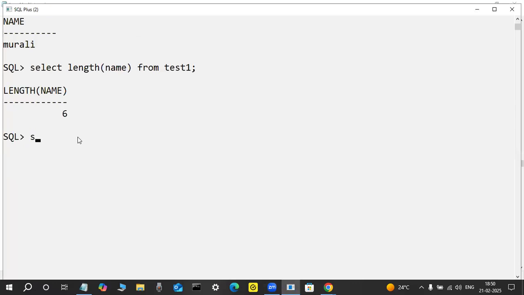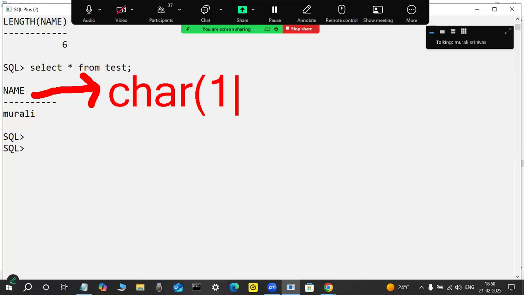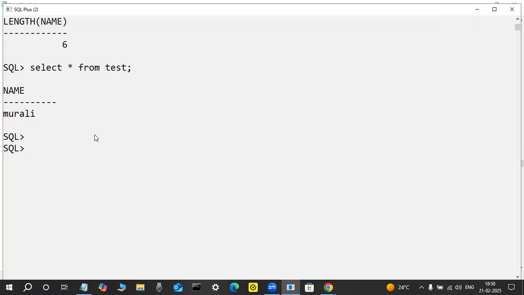Suppose I try to use select star from test. Test is a table. In this test table, you are observing the name column. I already declared it as char data type. Here I am declaring 10 bytes. Now really, are blank spaces there or not? Murali is 6 bytes. Now I want to test: select length is a function, name is a column from test.